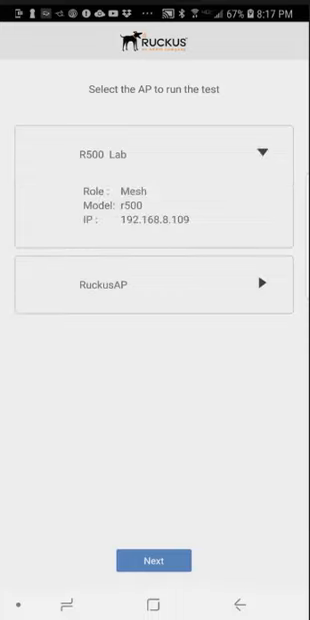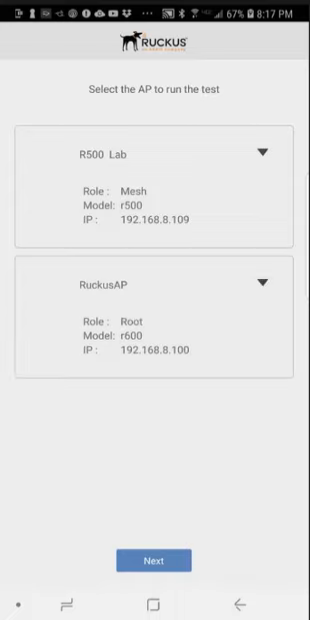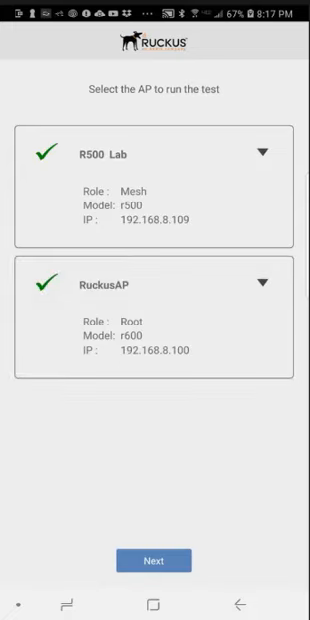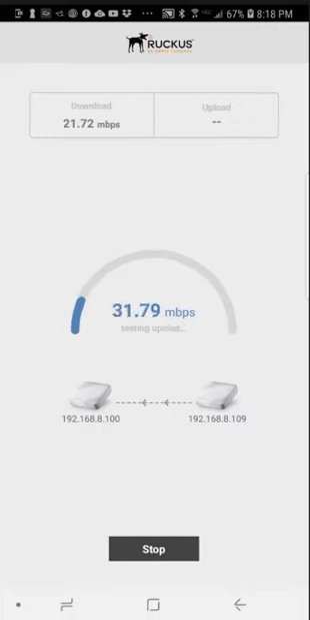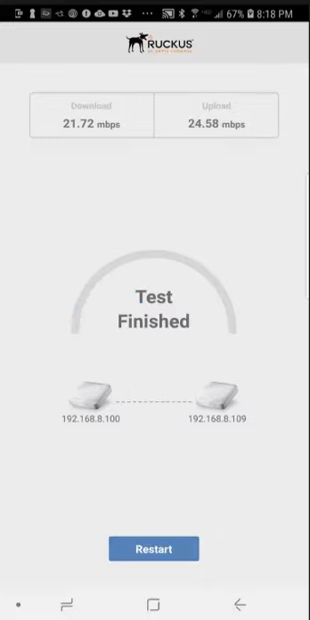So I'll select my R500 Lab, which is my Mesh AP, and I'll select my Ruckus AP. So then I would tap on my R500, and I would tap on my root AP, and then I would press next. And it'll go ahead and do the speed test. Now since this is a Mesh AP, my speeds aren't going to be exceedingly fast. So the download was 21.72 megabits per second. And we're doing the upload now, and that was 24.58 megabits per second. So I could restart, or I can go back.